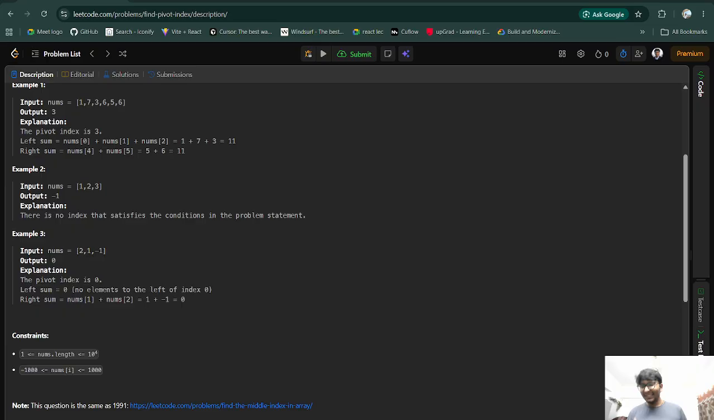So basically in this question we are given an array, and we need to find the pivot index. A pivot index means the sum of elements on the left side equals the sum of elements on the right side. We need to return that pivot index. So the logic we are going to use here is, first find the total sum of the array, and then we will traverse the array. At every index, remove the current element from the right sum and compare the left sum and the right sum. If both are equal, that index is our pivot index.